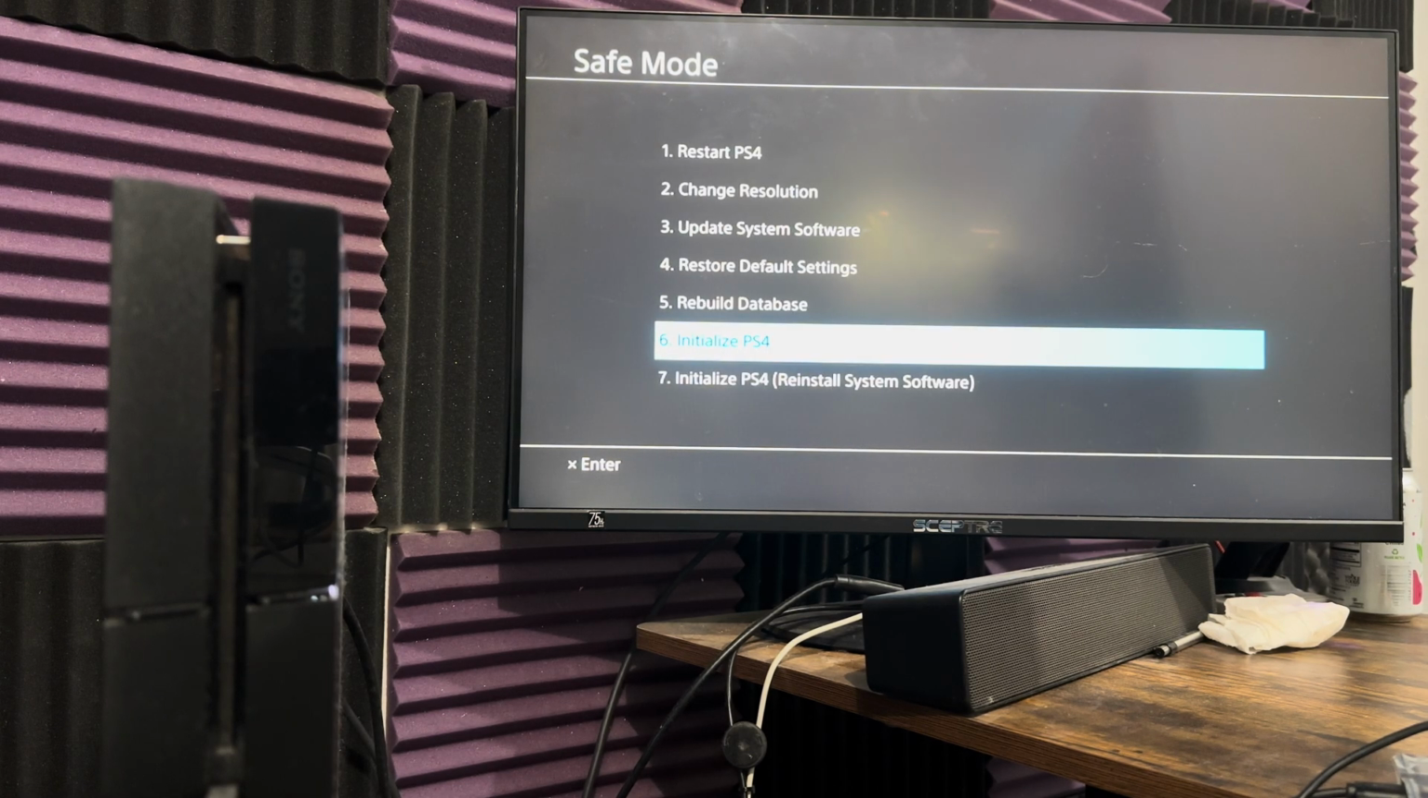And if this doesn't work, and again, be cognizant, this is going to delete your user PSN login. Not the PSN itself, just the login. You can just put it back in. This is going to delete all your games, all your saved files. So just keep that in mind when you're about to do this.